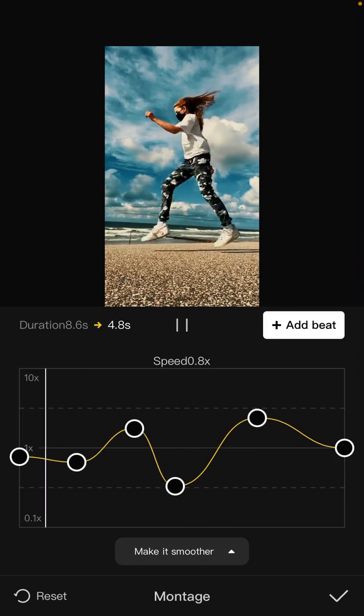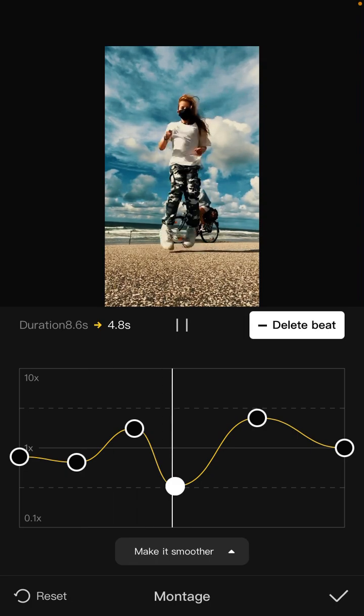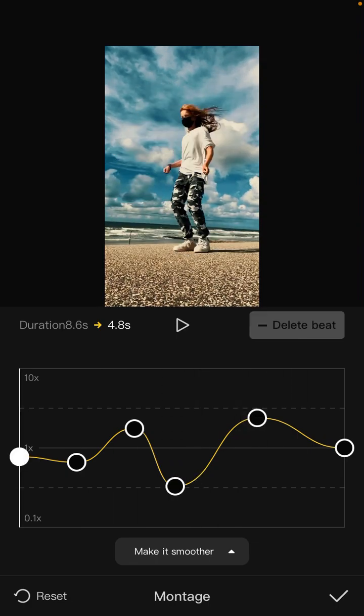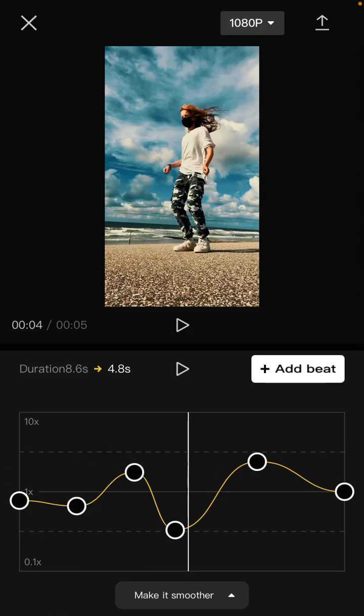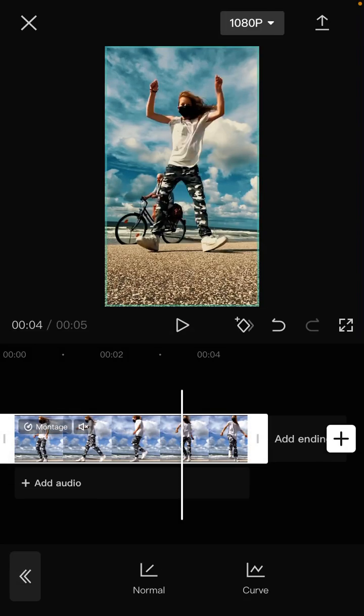Okay, it's so simple, the fastest and easiest way to create a velocity edit on CapCut. So that's how to make a velocity edit on CapCut.